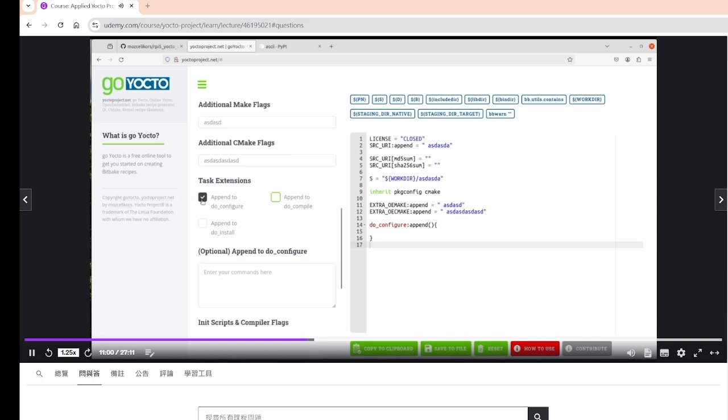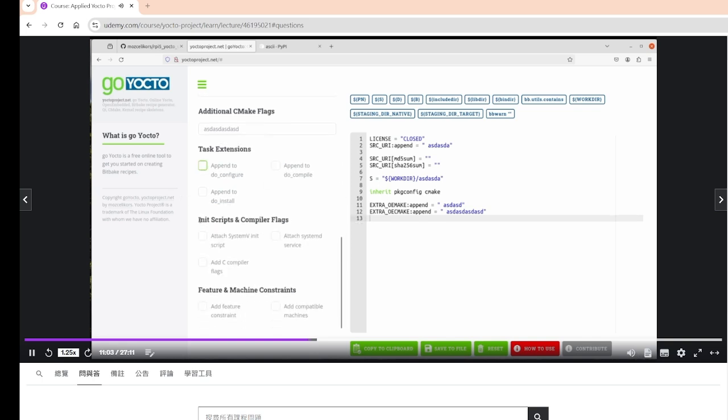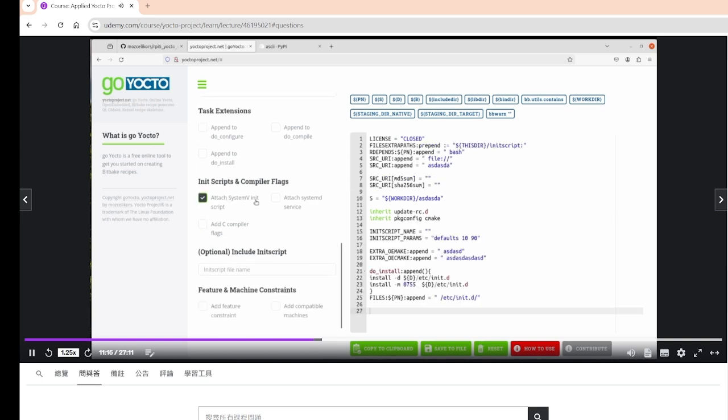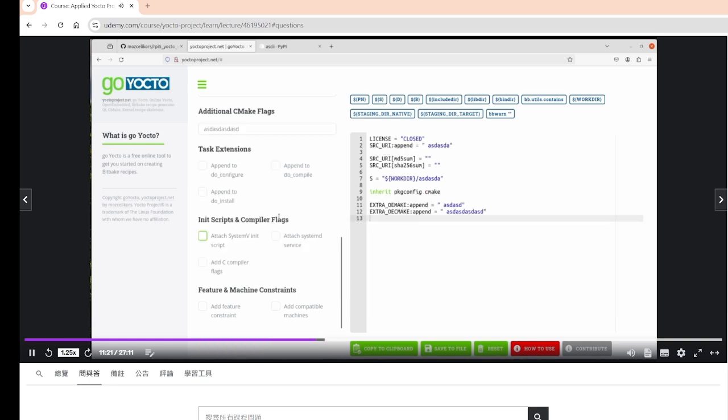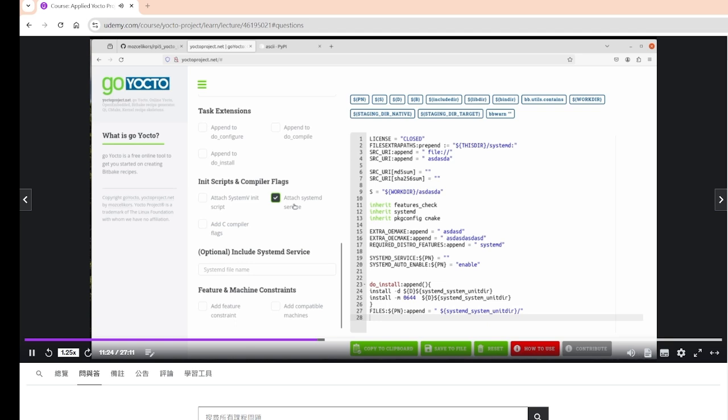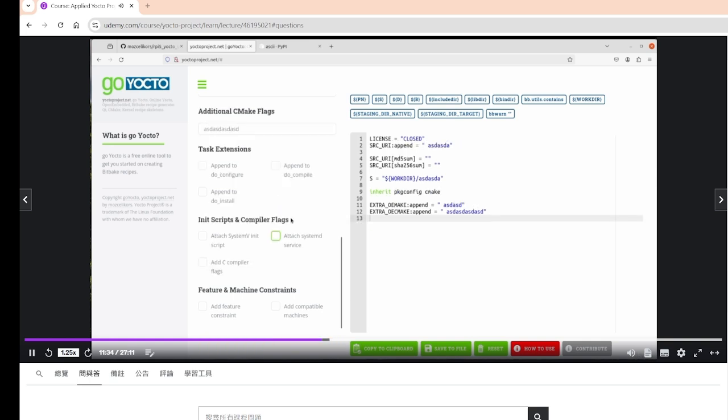And what we also have is integration to the init system. So if you have a script that you would like to run during the system boot, you can simply attach it to the System V init system by filling in this detail. And you have the option to create a systemd service. Based on this, you will be asked to include the systemd service file name, and of course you need to provide the systemd service.